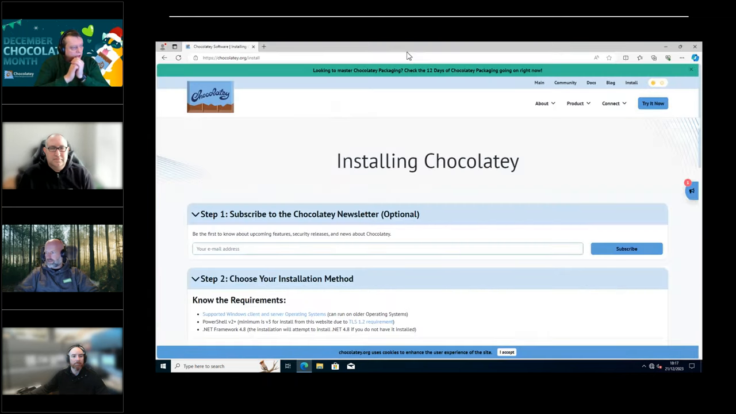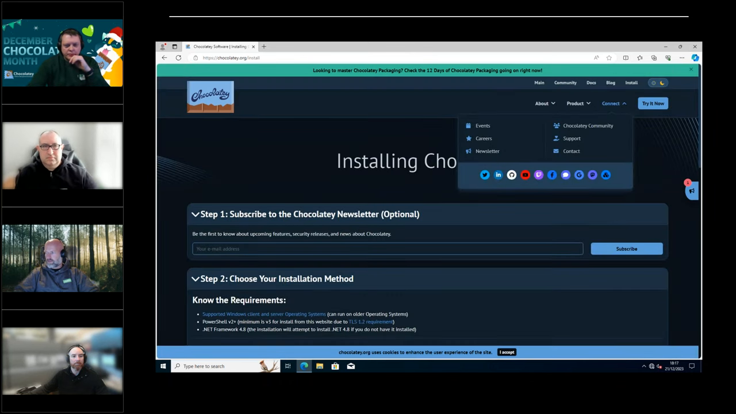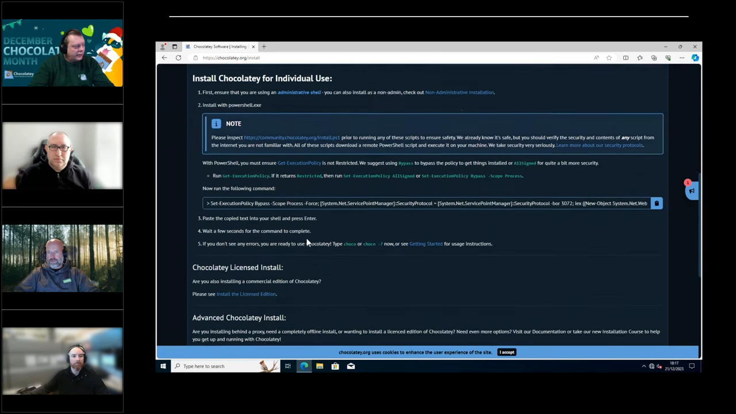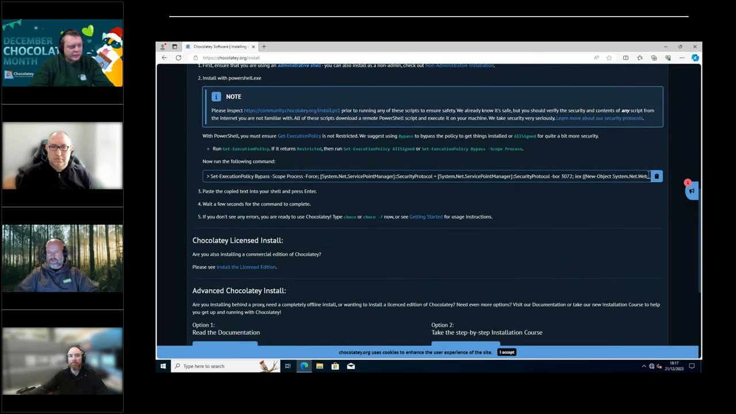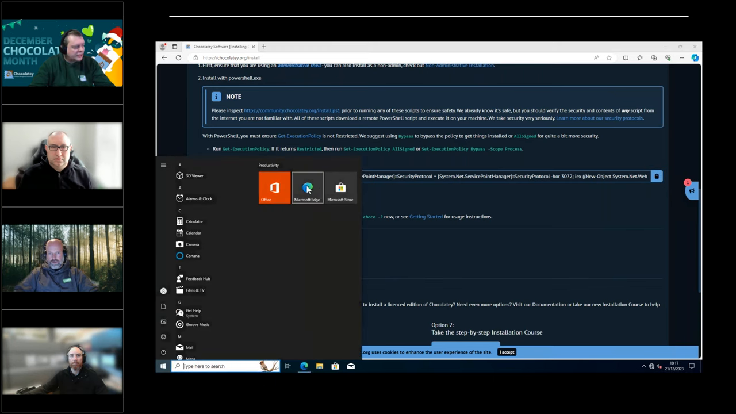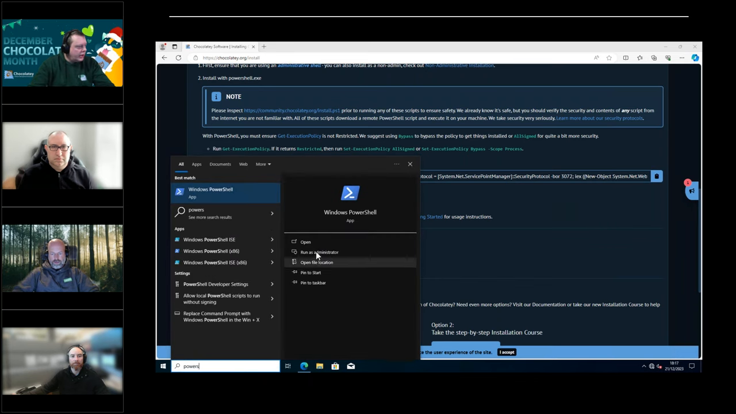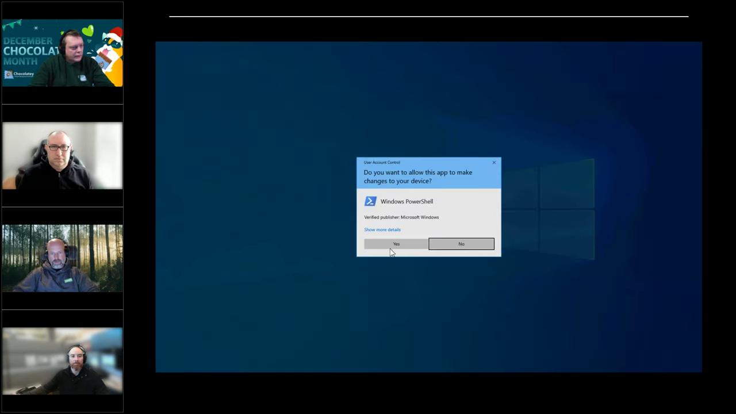On this page, it tells you how to install Chocolatey. Let's move it to dark mode a bit because it burns my eyes. This step is optional. You can subscribe to the Chocolatey newsletter. And below here, there is this command that you can copy and install Chocolatey using a PowerShell in administrative mode.